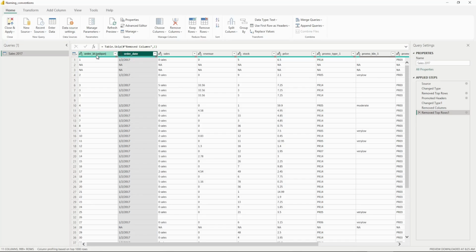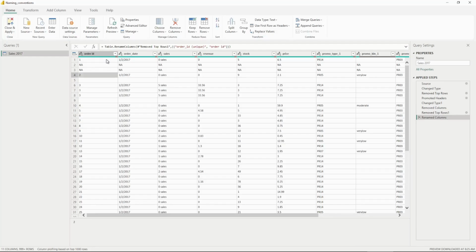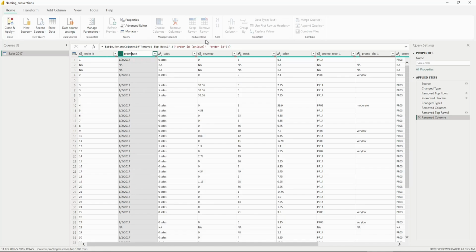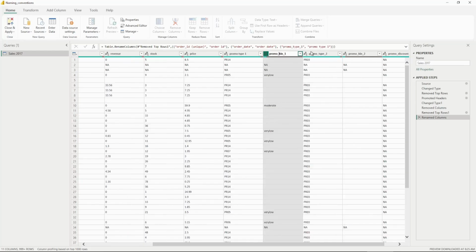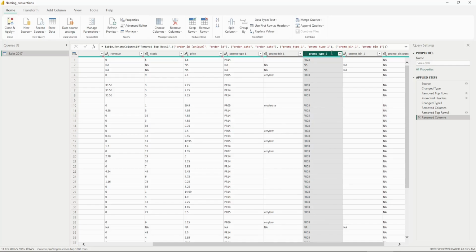For example, right now I'm changing this name. Right now it shows order underscore ID unique. But if we change it to a space and remove the word unique, then it is easier and more meaningful, right? You can see I'm quickly removing the underscores on the headers. The data will look more contextual, and the column headers and names will be very meaningful.